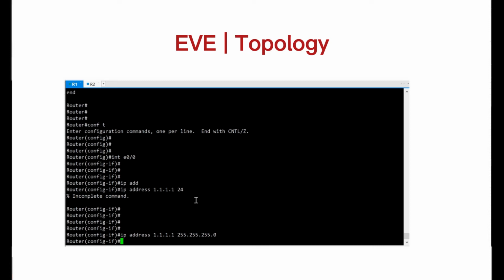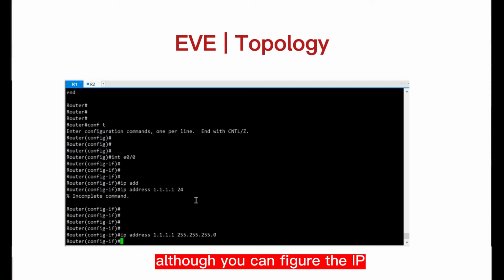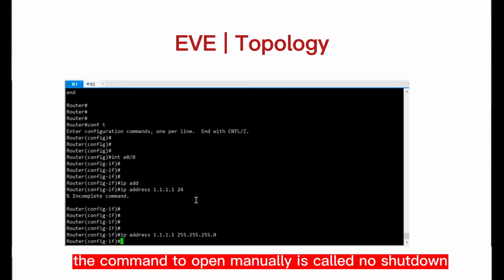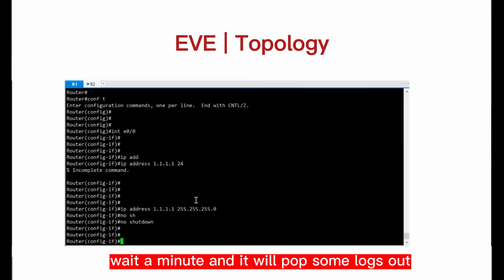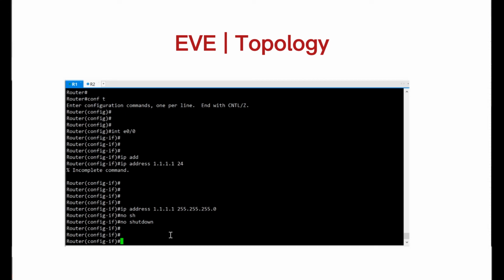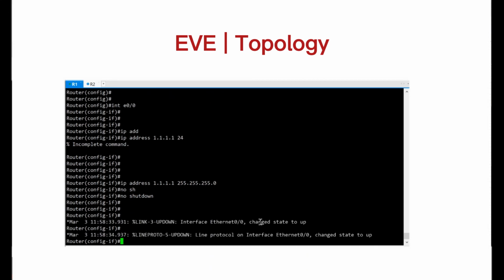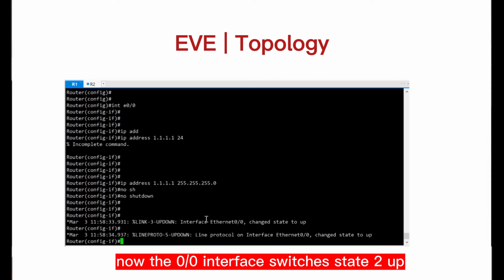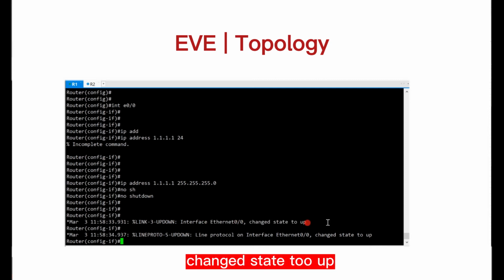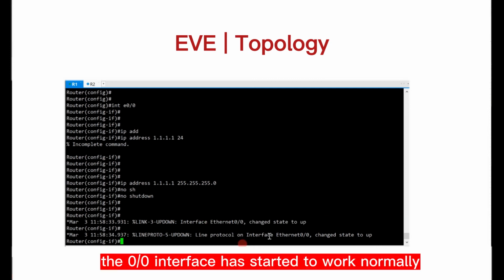But it didn't. For Cisco interfaces, although you configure the IP, by default it still doesn't work. You have to open it manually. The command to open it manually is called no shutdown. Wait a minute and it will pop some logs out. It will tell you the 0/0 interface changed state to up. The 0/0 interface has started to work normally.